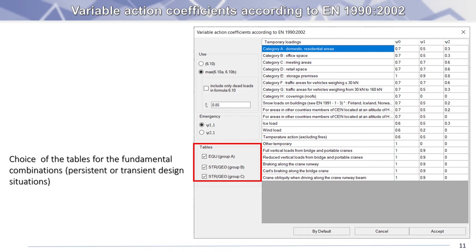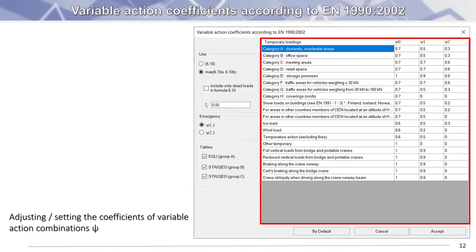Third, choice of the tables for the fundamental combinations, persistent or transient design situations. Chosen tables are marked with checkboxes. It allows designing structural elements for which geological and technical actions as well as interaction with soil shall be taken into account when you apply the approach 1. Fourth, you can also adjust the defaulted coefficients of psi variable action combinations.